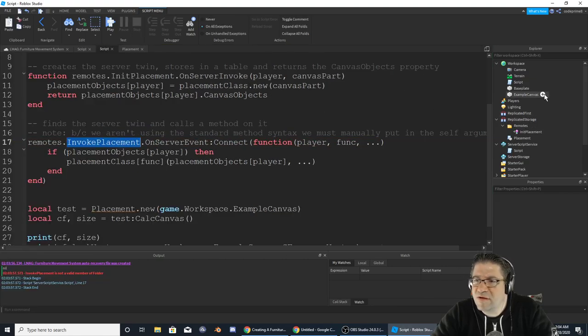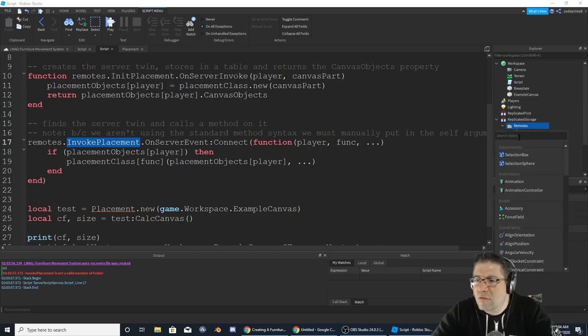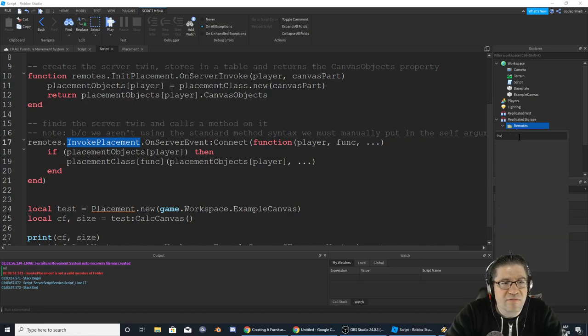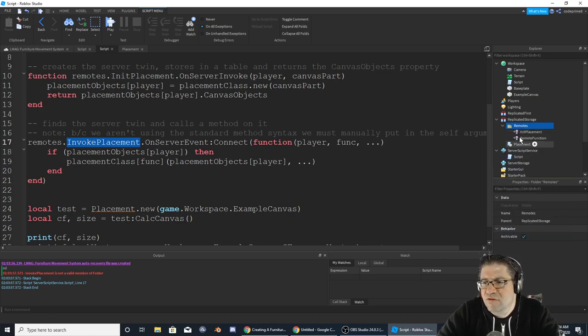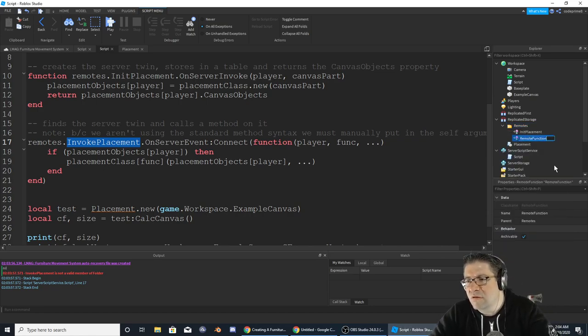On server event. Ow. So we need one called invoke placement. Oh, okay. Remote function. Invoke placement. Initialize placement, invoke and placement. Okay, there we go. F5.